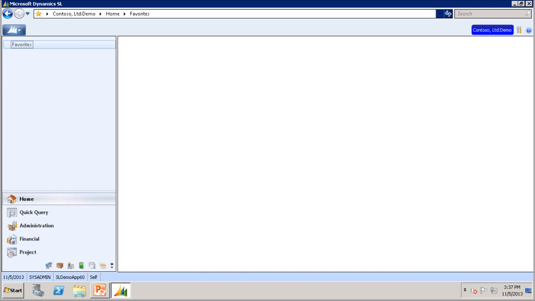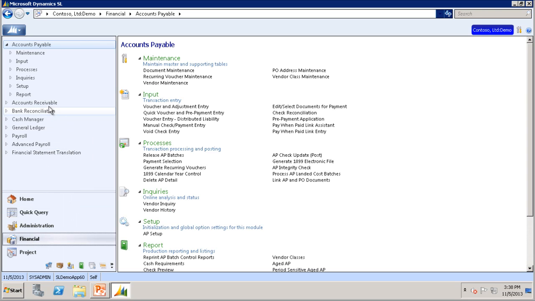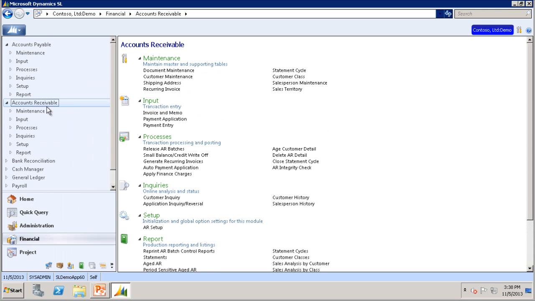Now that we have a better understanding of what a recurring invoice is, let's enter one into Microsoft Dynamics SL. We're going to walk through setting up a recurring invoice for a $15,000 monthly lease payment for 12 months. In accounts receivable, under Financial, in the Accounts Receivable module, you can enter recurring invoices in the recurring invoice screen.